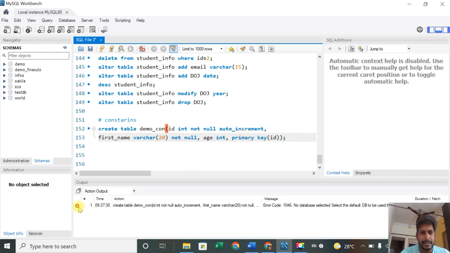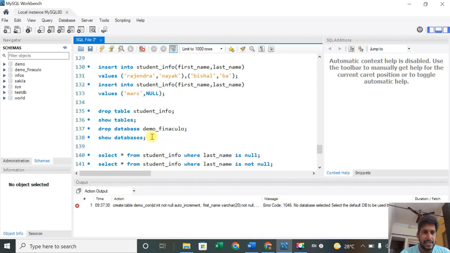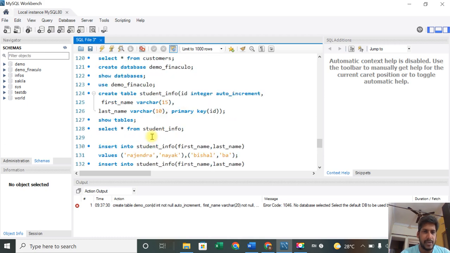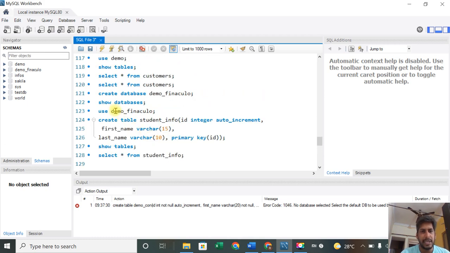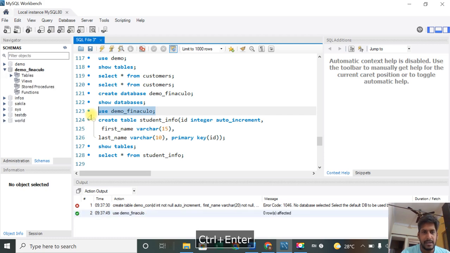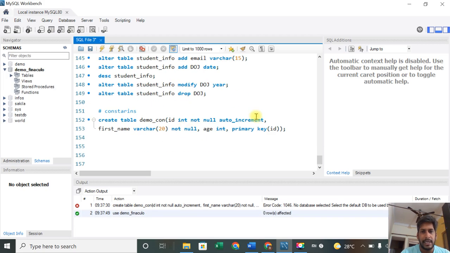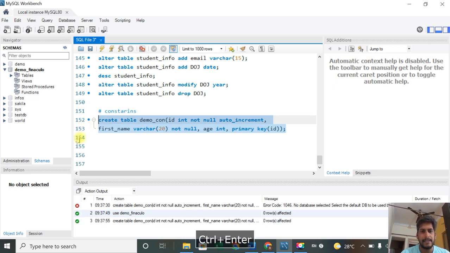It says we can't create a table because we haven't specified which database we have to create the table in. First, we have to use that database, because I closed this Workbench and reopened. So I say use the demo database, and I first execute that. Now I will create this one. Yes, now it is created successfully.